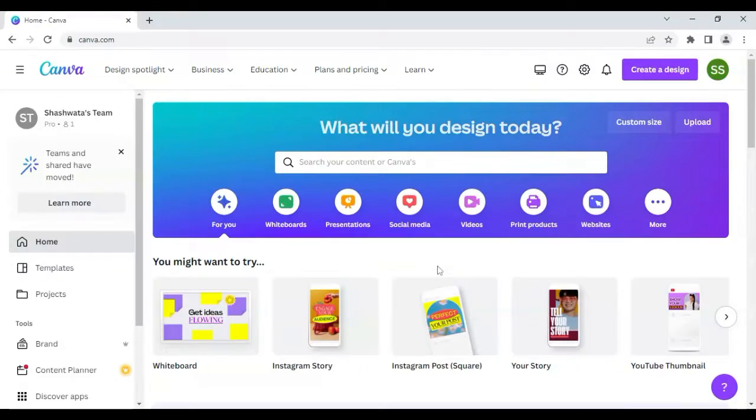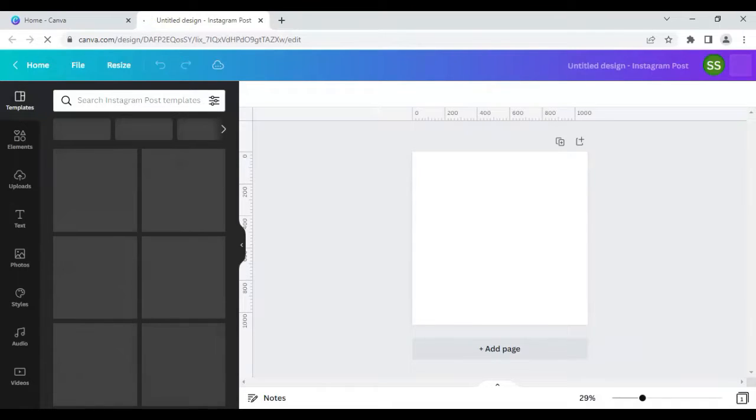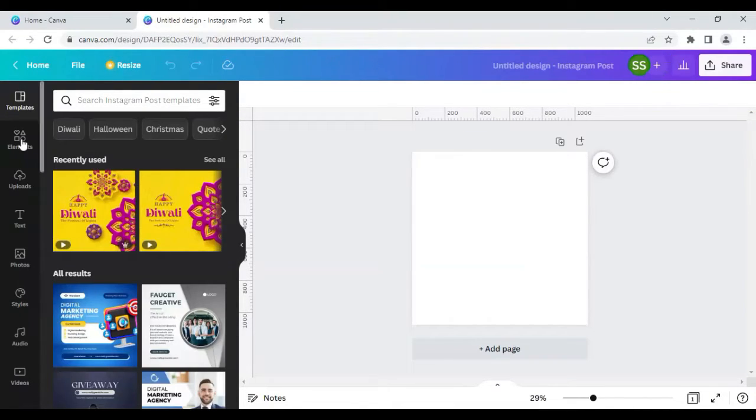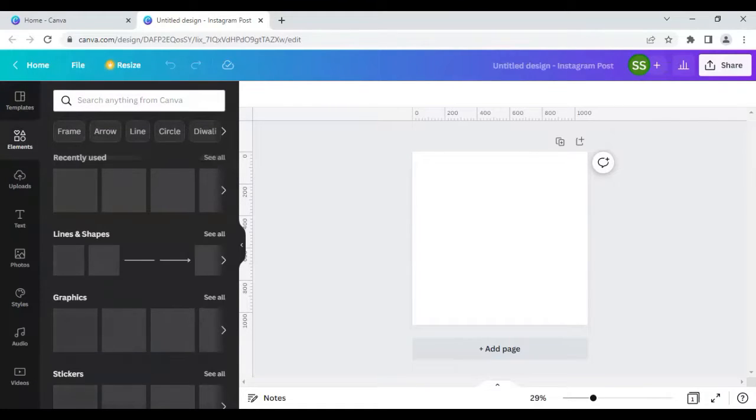Okay, so I will be choosing Instagram post as my canvas. You can choose any type of canvas, but I am using this just for example here. I will not be designing anything here, I will be using it only to show the elements. So let's come to the elements section.